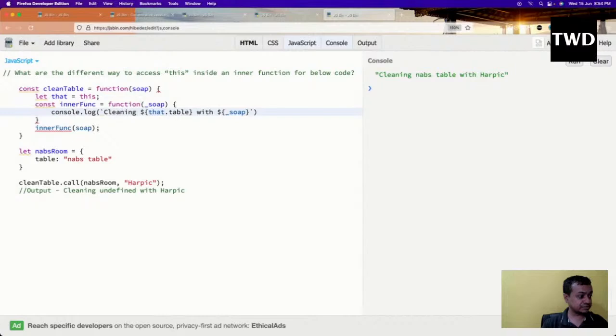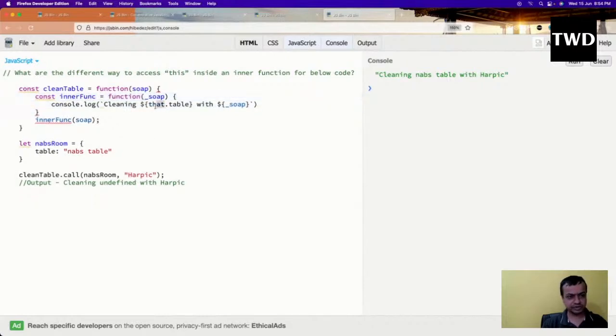The other way is with the inner function. I will remove this that again. Let this be this only. In the inner function, I will have the this binding with a call. I'll do a soap dot call, and this will bind it here. Let me run it again. It is coming like this. This is solution number 2.